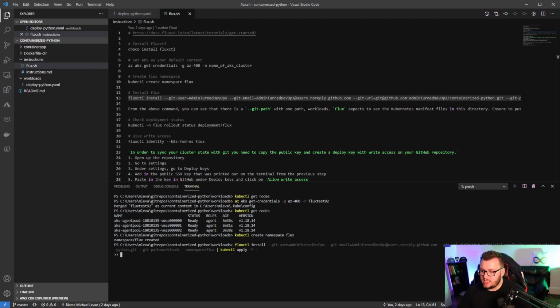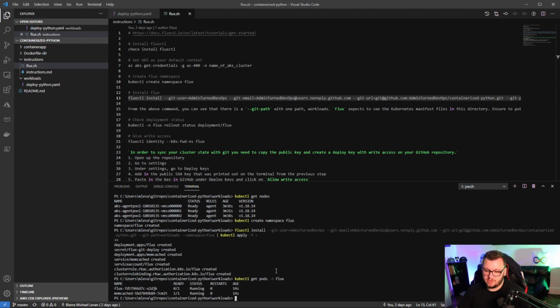So this is going to be the URL that Flux is constantly looking at. It's going to be the containerized pup app. So I'm going to go ahead and run this. And as we can see, the deployment for Flux and everything has been created. If I do, for example, kubectl get pods from namespace flux, we can see here that Flux is running, and it uses memcache as well for cache data.